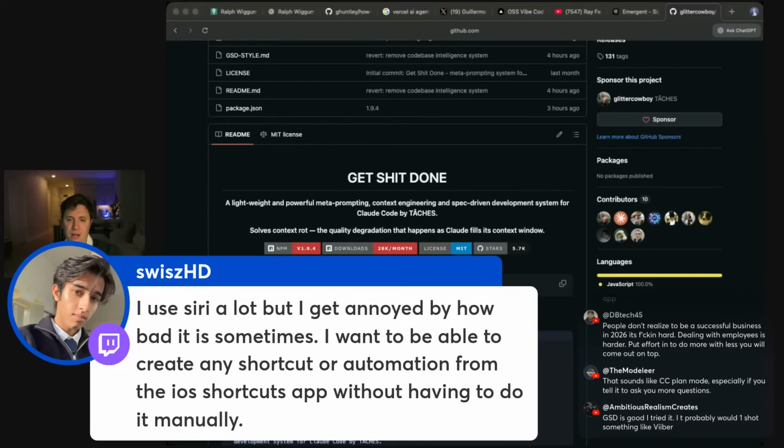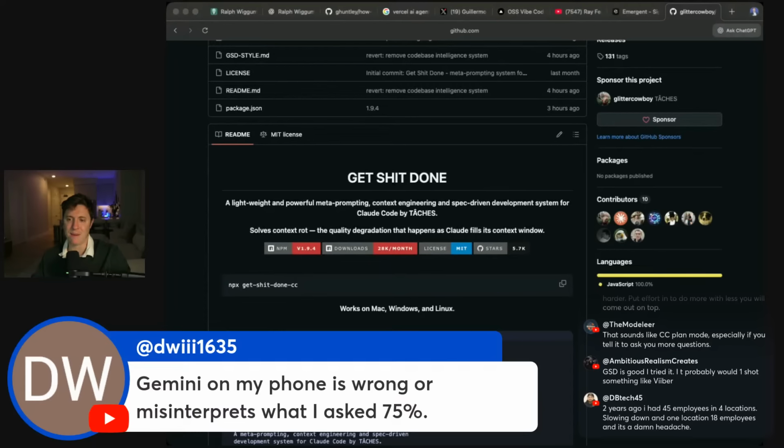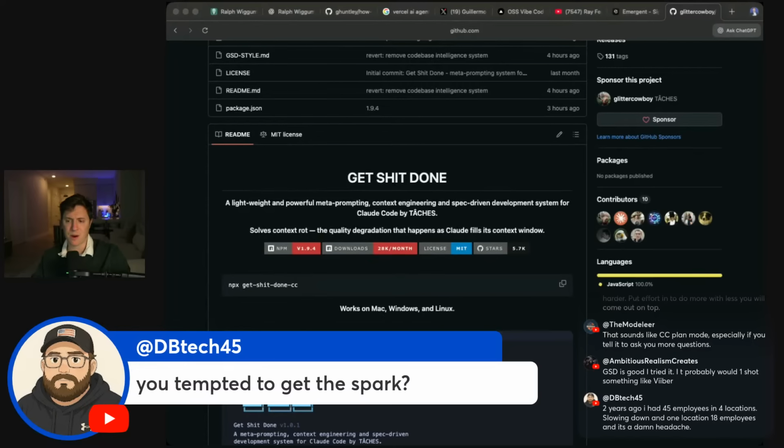I use Siri a lot, but I get annoyed by how bad it is sometimes. I want to be able to create any... No, it's awful. I don't even use it. It's terrible. Gemini on my phone is wrong or misinterprets what I ask. Yeah, I'm not a believer. You tempted to get the Spark? Oh, very tempted. I'm very tempted to get the Spark.